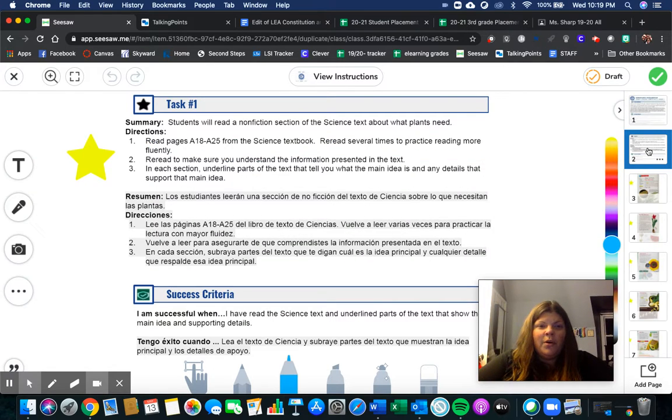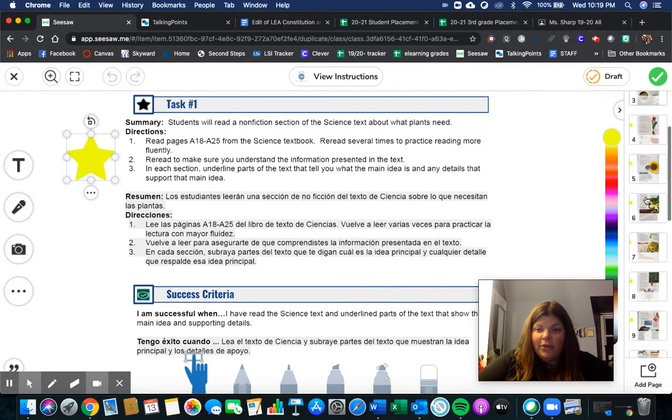So here for our yellow task, it says students will read a nonfiction section of the science text about what plants need. Okay, and it says read pages A18 through A25 from the science textbook. That is these slides right here, 3 all the way through 10.